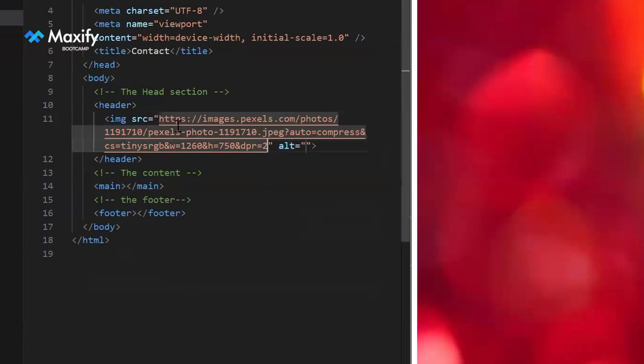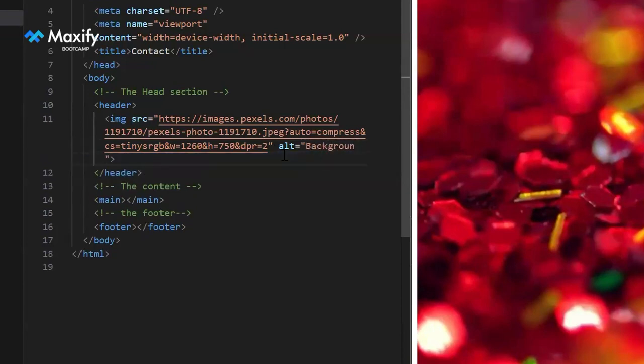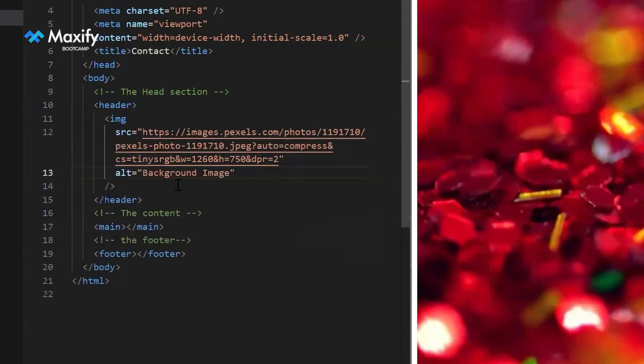So you see that link I copied, I just pasted it inside this SRC quotation here. Now, this is the image. You can see. So you can control this image using the width and the height. So this alt is like an alternative. It's what should show in case that image does not display. Let me just write, let's say, background image, right? So this is alt.